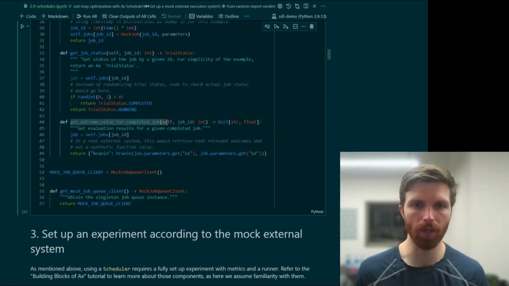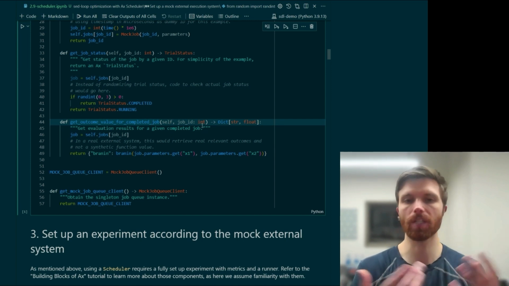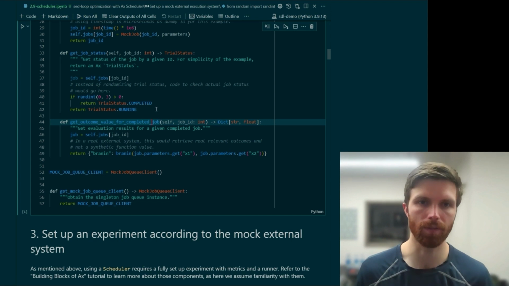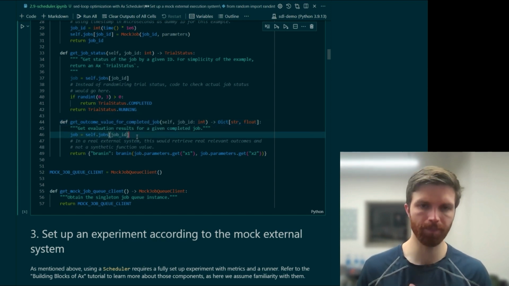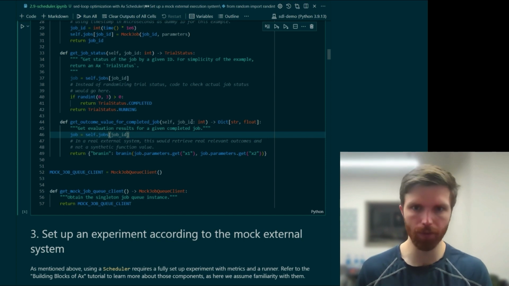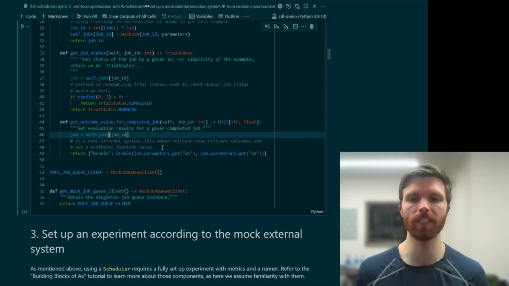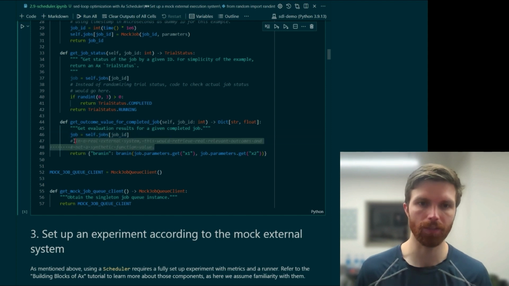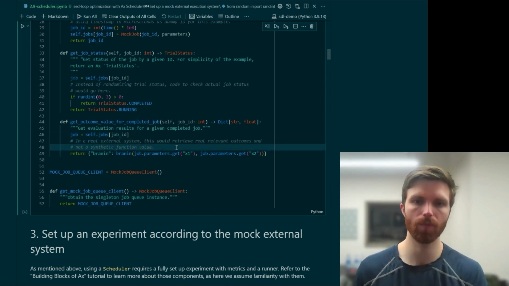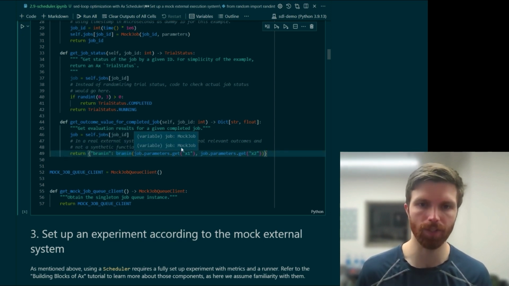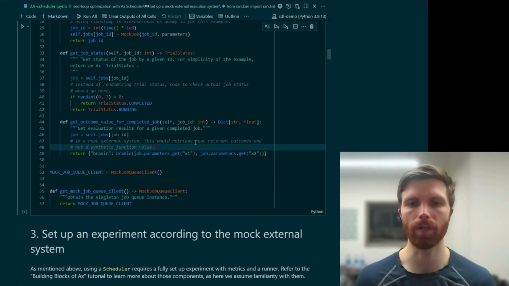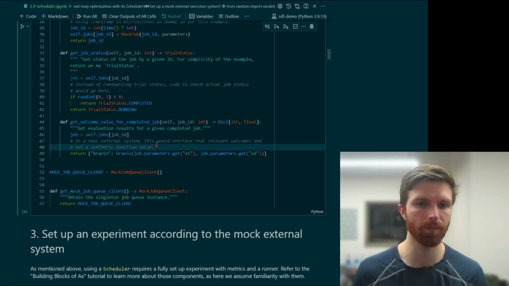And then finally, getting the outcome for a completed job. So later on, when the scheduler sees that a particular job is completed and you want to obtain the outcome value for that job, you pass the job ID in, or rather the algorithm uses the job ID. And this is also another external system specific code where here, just as a dummy, you're just evaluating the Branin function, but whatever API you use to get the outcome value.